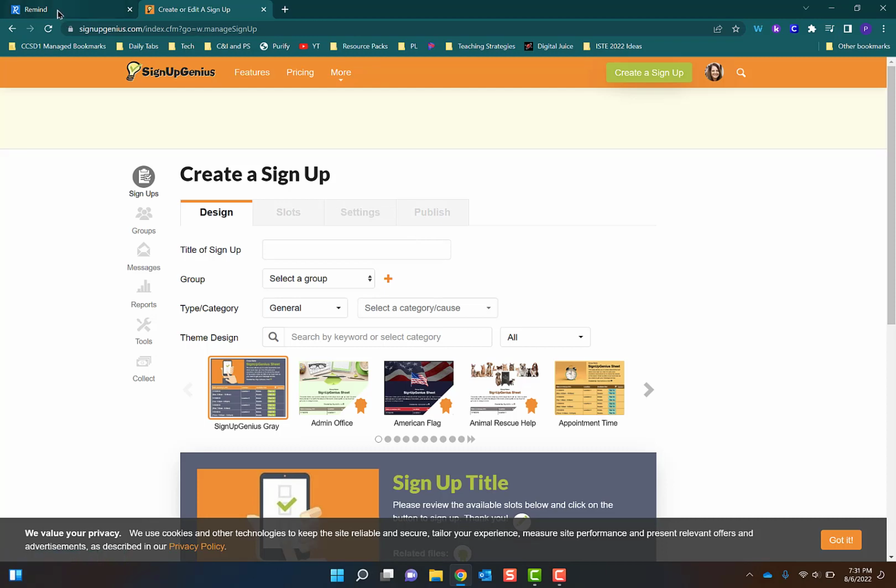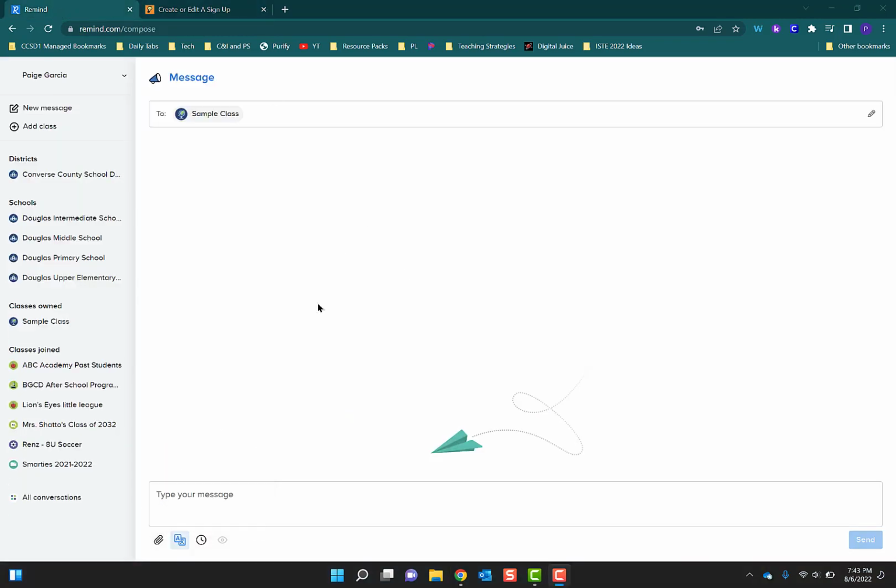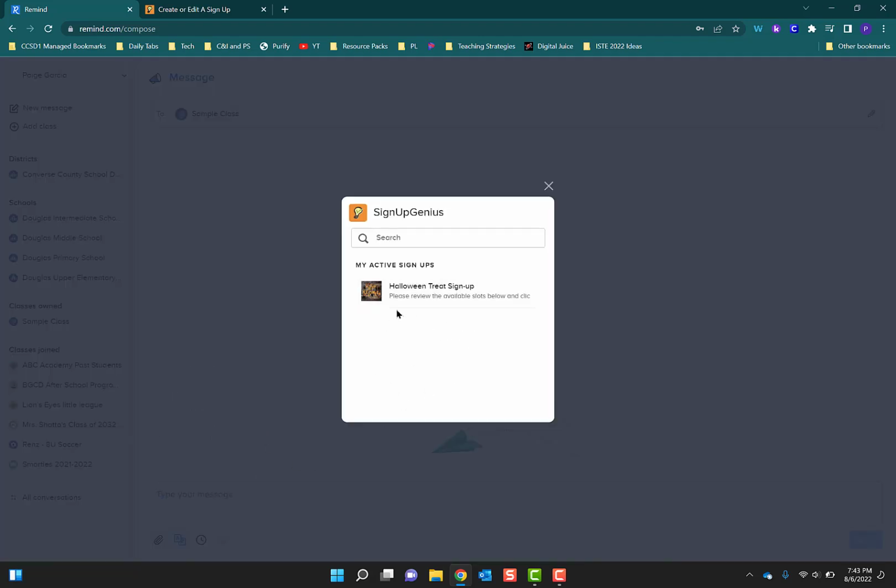Then you come back to Remind. Then you come down to this little attachment button, click on that. And right now, if you've never used Sign Up Genius before, it'll look like this. It'll have Sign Up Genius with a little plus button. So then you'll click on that plus button, and it'll probably ask you to sign in. And then once you sign in, all of the different sign-up sheets that you have made in Sign Up Genius will pop up here, and you can choose whichever one you want.